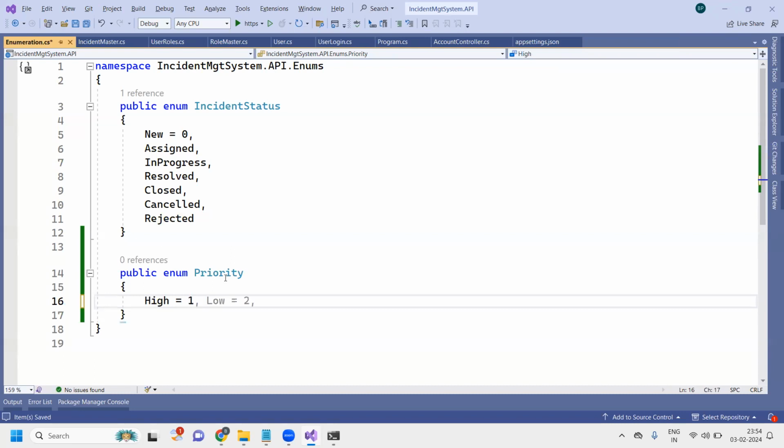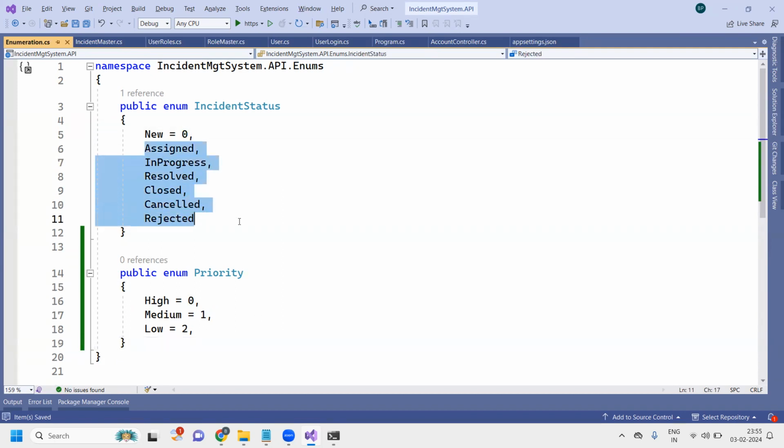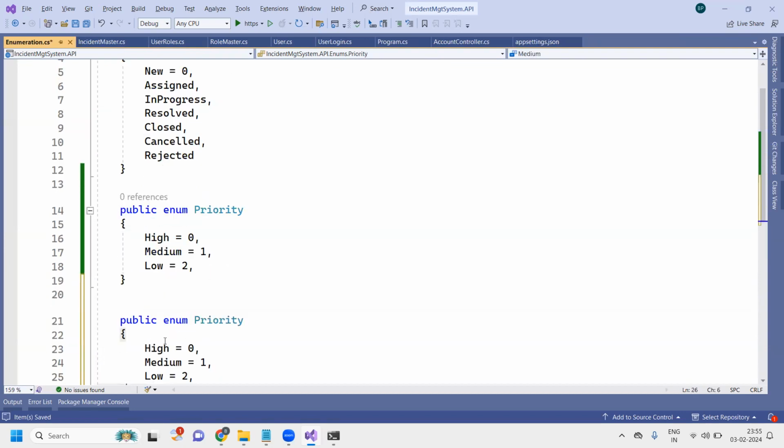equal to 0, and medium equal to 1, low equal to 2. If you give 1, 2 after 0, that is also fine. If you don't give it, that is also fine, because if you provide the first value, it will automatically assume the next value. Okay, so this is for priority, and I guess one more is there, urgency.